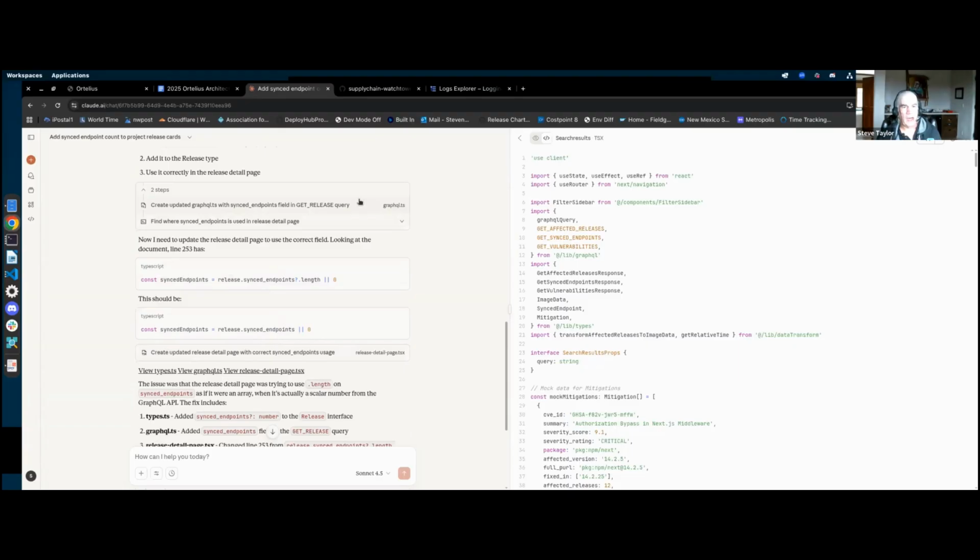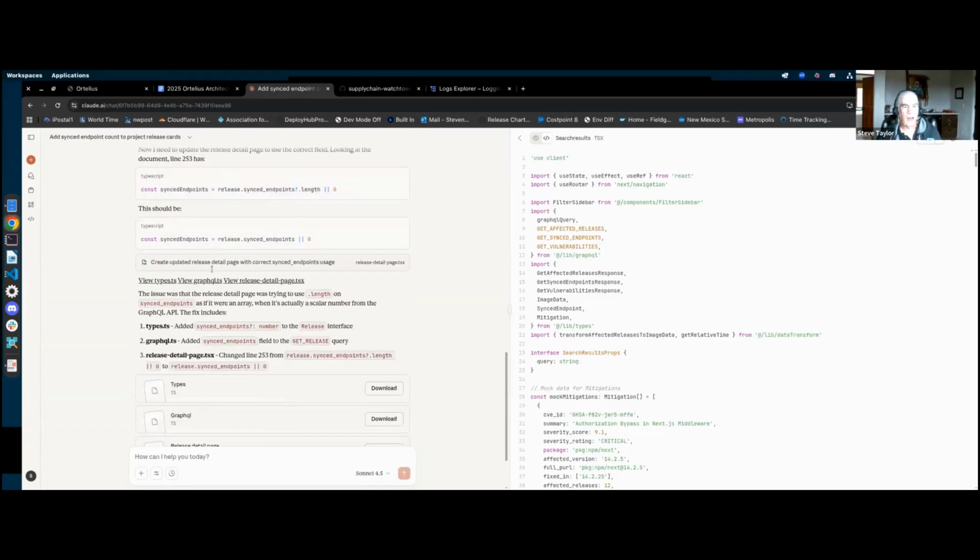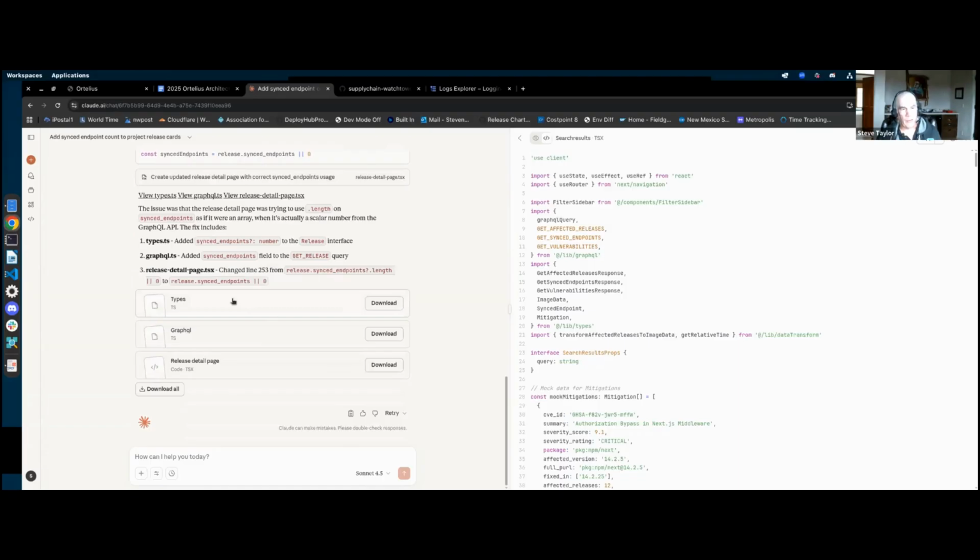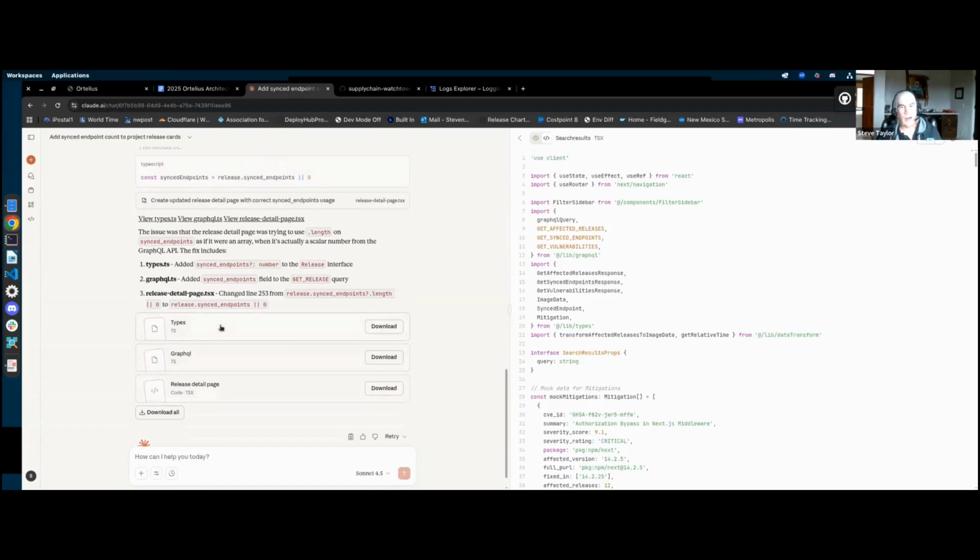This one, it actually had to change some of the GraphQL statements. So we got 2 files or 3 files. We got a types, a GraphQL, and then the front end page at that level. And I just go and cut and paste them.